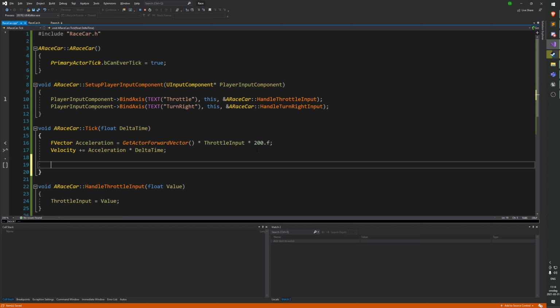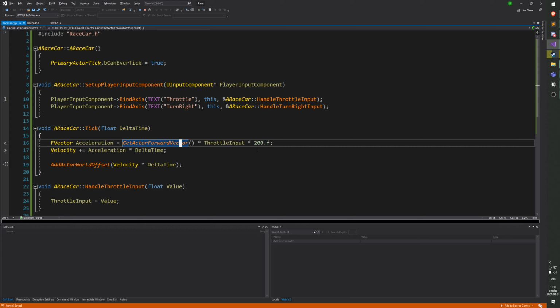And then I'll move the car by the velocity. I'll do add actor world offset, because again, the velocity is going to be in world space. So I'll add velocity times delta time. There we go. So now we split it up. We apply our throttle as an acceleration to our velocity, and then we add the velocity to the world offset. So we've taken another step in between.